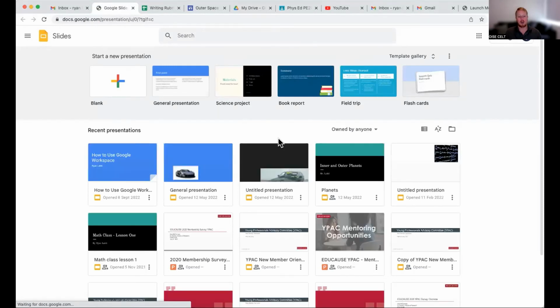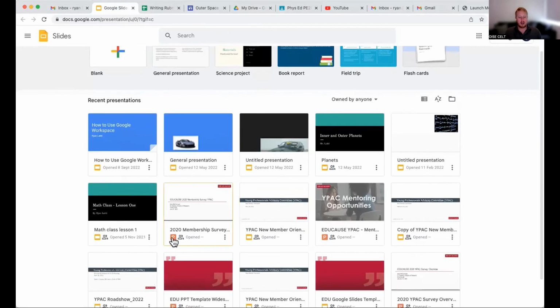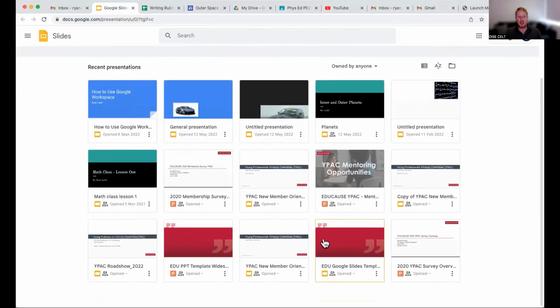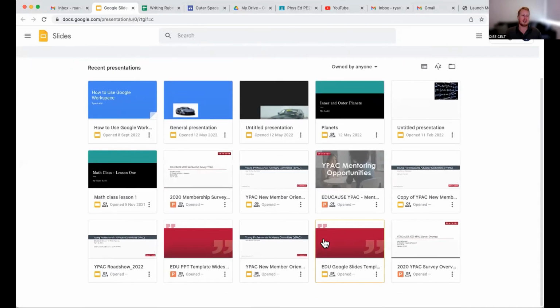Obviously, it works really well integrated with Google Classroom. You can see down here, if some of them have a little P beside them, that's because they're PowerPoint files. So with Google Slides, you can absolutely open PowerPoint files, and then you can resave them as Google Slides files. And the same thing goes for Microsoft Word documents. You can open those in Google Docs and save them as Google files as well.